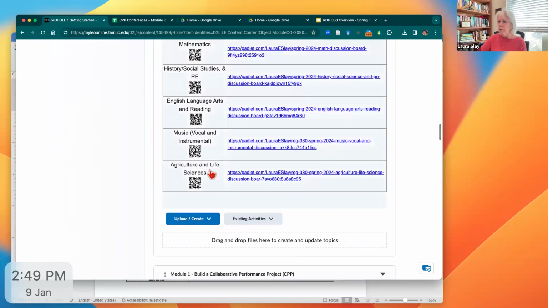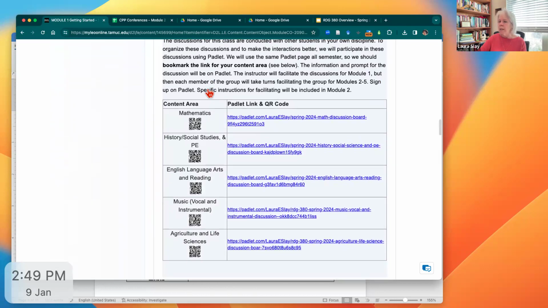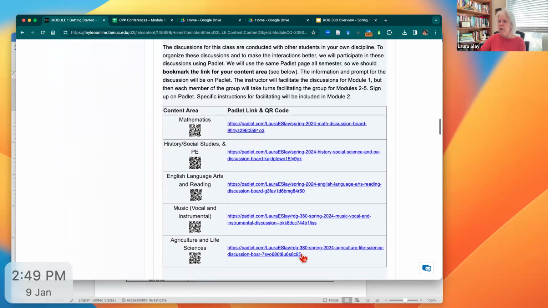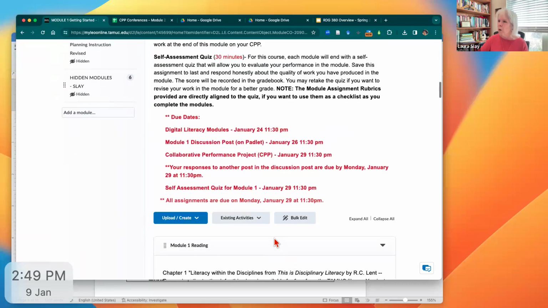And so here you'll see the groups. I will post the names in the groups in the announcements. I don't need to post that at this time, but this is how you will get to your Padlets, and each group will have its own Padlet. So this is where you'll conduct your discussions. And I'll explain that when I get into the next video, which is going to be for module 1.